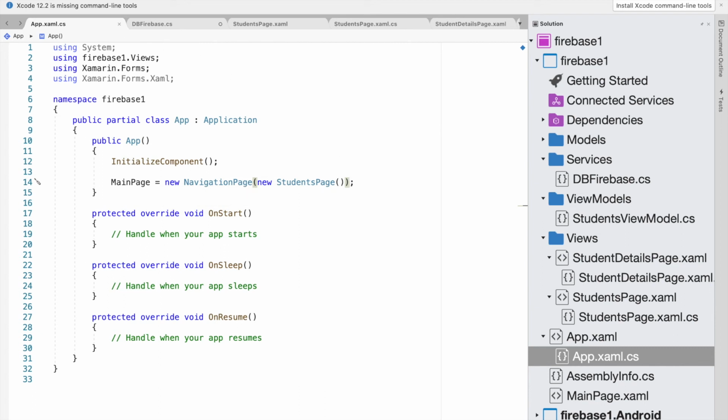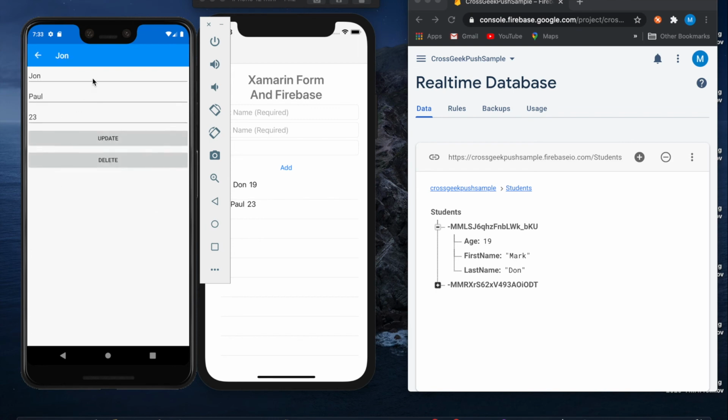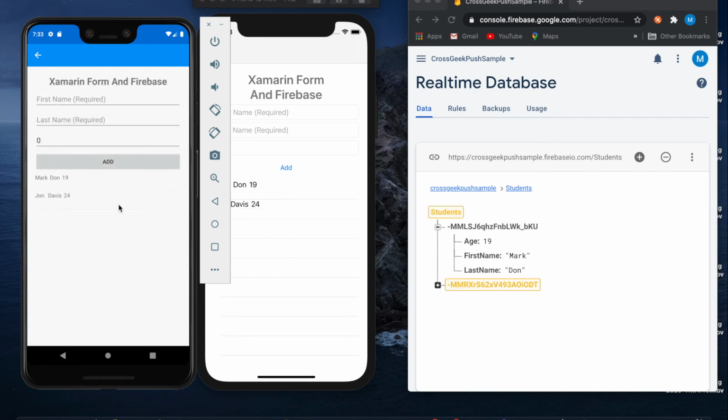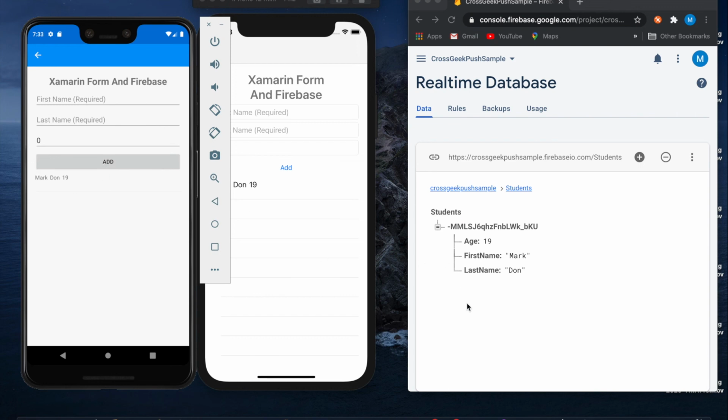So let's just run the code and see if that works. So the app is running. If I click on this student, John Paul, that takes me to the detail page with the first name, last name, and age. And if I try to change his age to 24, and let's make it John Davis, and click the update button, this updates the student data in real time. And if I also want to delete the student, I simply click on the delete button, and that deletes the data in real time. So that was it for this tutorial.